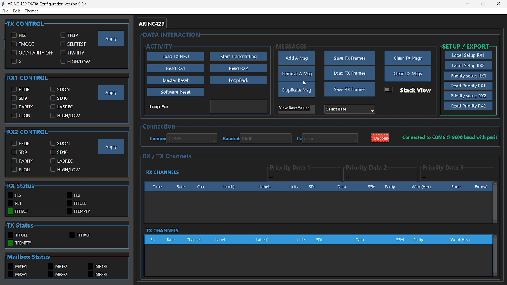Remove a message removes the last entry of the TX channel. Duplicate a message will duplicate the last entry of the TX channel content. Whenever we want to save the TX channel data, we can go for save TX frame. When we have saved the data and want to load it back, we can go for load TX frame. And save RX frame is for saving the RX channel data. Then apart from these buttons, we have clear TX messages and clear RX messages for clearing the channels fully.